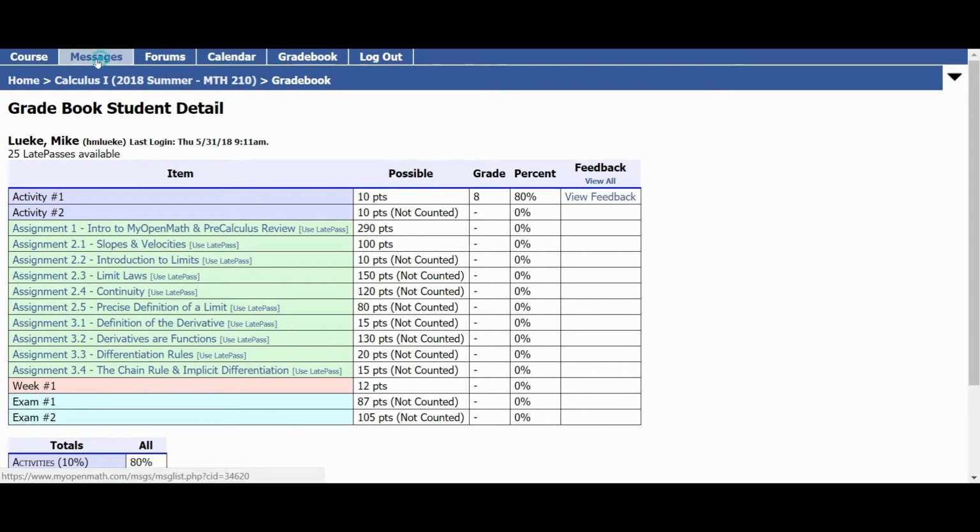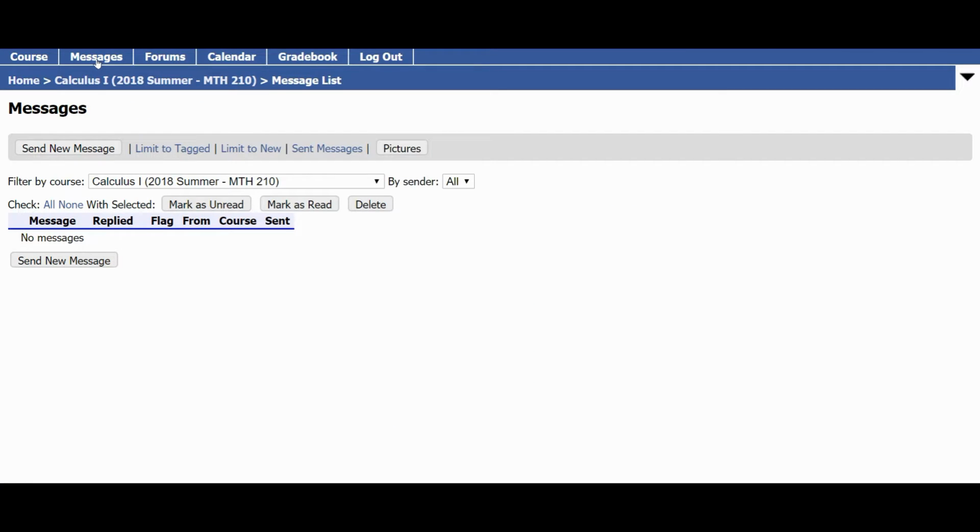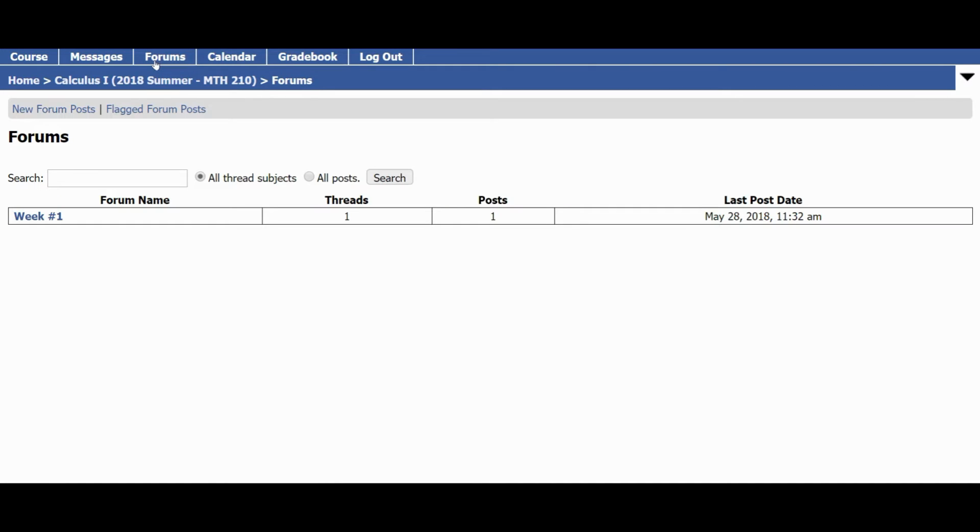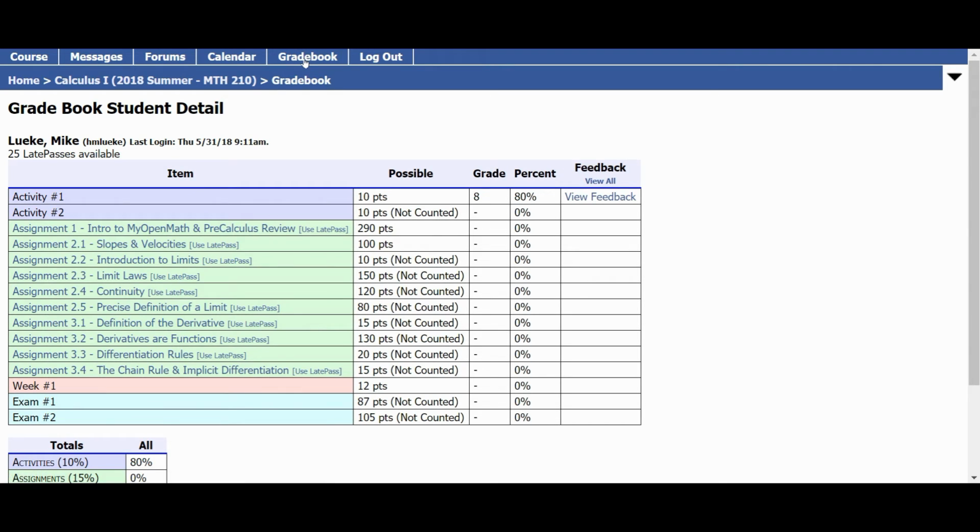Again, related to messages, where you can send direct messages to classmates or to me. Those are private. Also about the forums, which are actually part of your grade, and they're a good opportunity for you to ask questions of your classmates and to practice answering questions, which is obviously what you're going to be doing for me on the exams. So messages, and then forums, and then finally questions or issues related to using the feedback in the MyOpenMath gradebook.